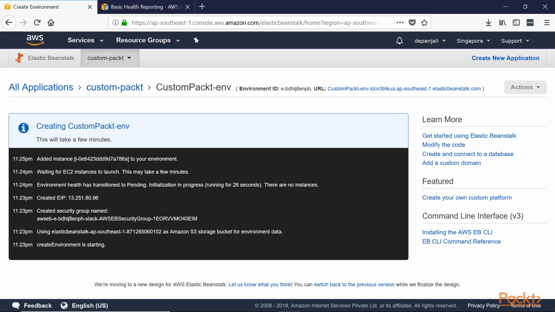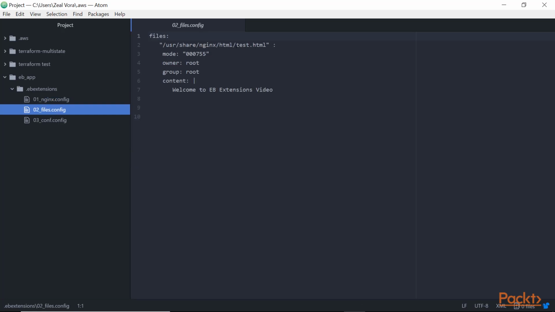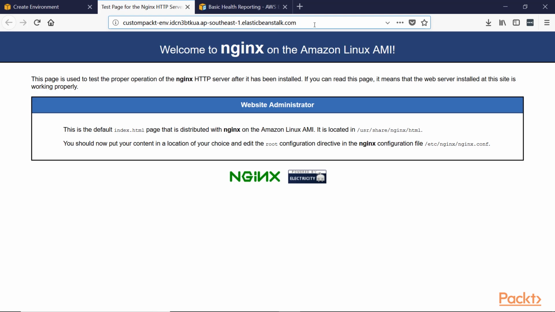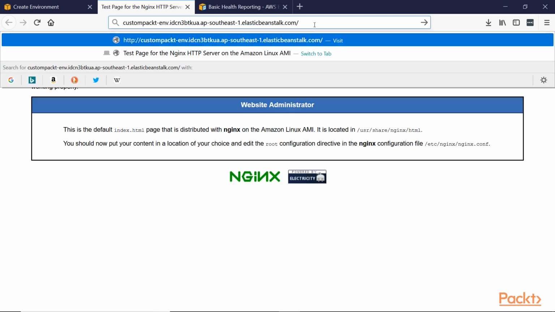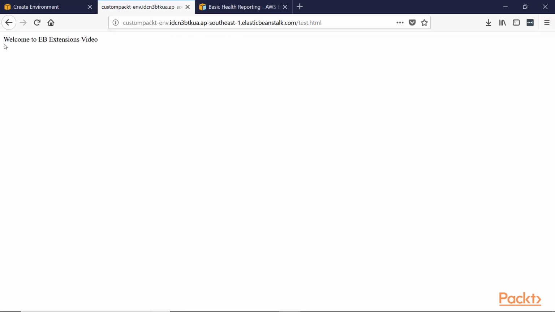We also have the EIP. Now, Elastic Beanstalk has already configured a URL for us. So if I quickly open up this URL, you see I have a basic Nginx page up and running. So now, if you will see within the second step, we had created a file called test.html. And within this file, we have a welcome to EB extensions video. So in order to verify if the things have been working as expected, I'll put it as test.html. And now you see it has the welcome to EB extensions video.